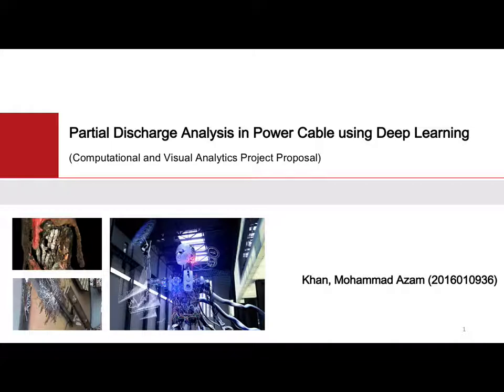My presentation is based on partial discharge research analysis in power cable using deep learning. You have already known deep learning methodology is very popular and efficient to classify the data these days. So we are also trying to figure out some methodology to classify partial discharge from the electrical grid system.